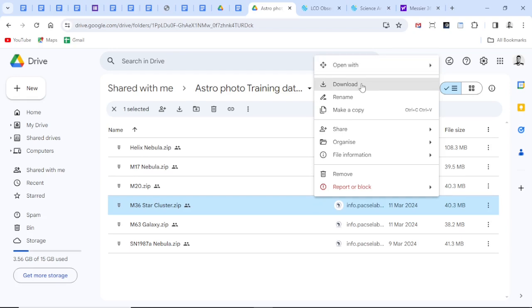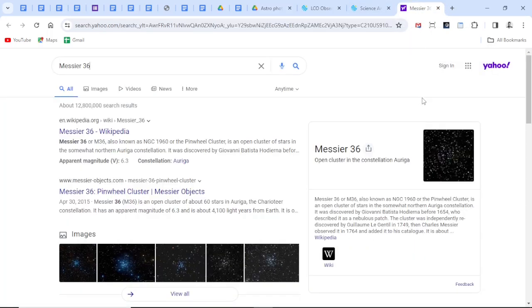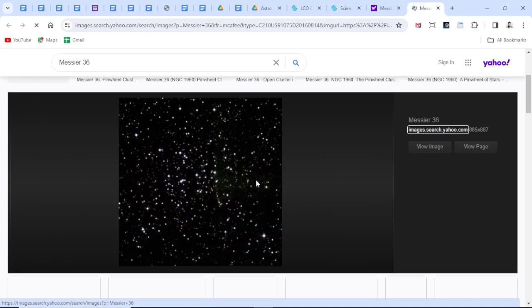But like I told you before, we need to always have a foreknowledge of what we are about to process before we venture into it. So if you do a simple Google search on the M36 Star Cluster, it is going to bring this out for you. So this is the M36 Star Cluster. Let us see how it looks. So this is exactly what we might be expecting.